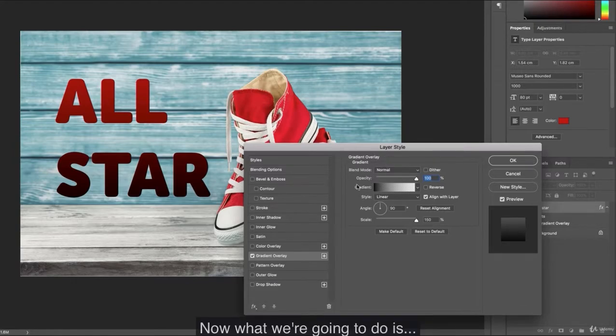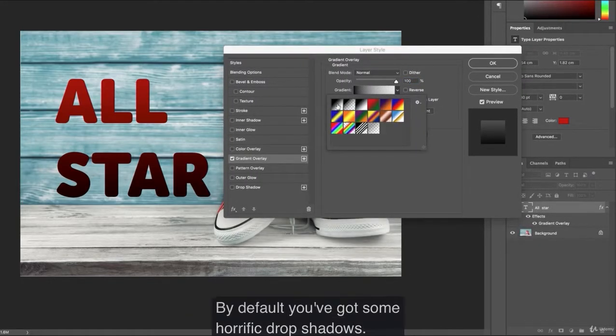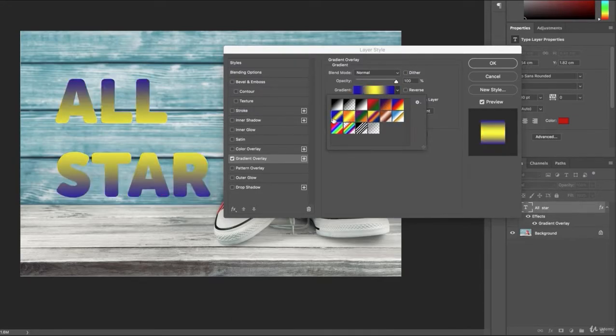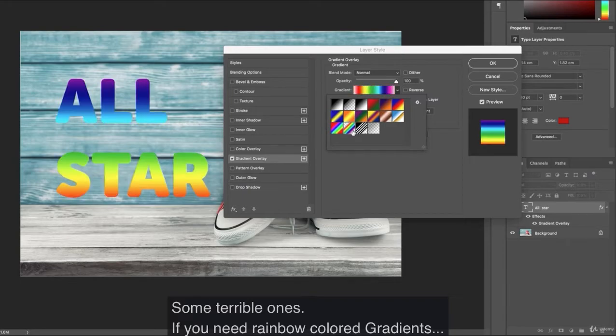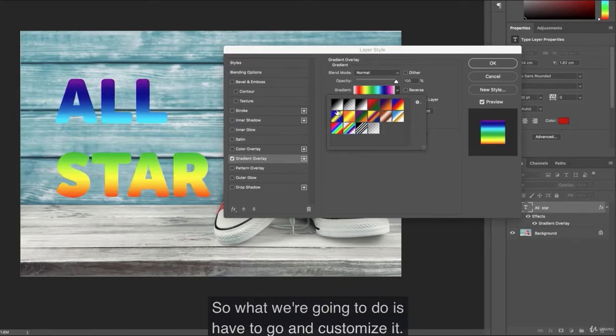Now, what we're going to do is, where it says gradient, click on this little arrow here. Let's move them up so we can kind of see. Click on this little drop-down arrow. By default, you've got some horrific gradients. Some terrible ones. If you need rainbow colored gradients, you, my friends, are all in luck. Okay, so what we're going to do is have to go and customize it.